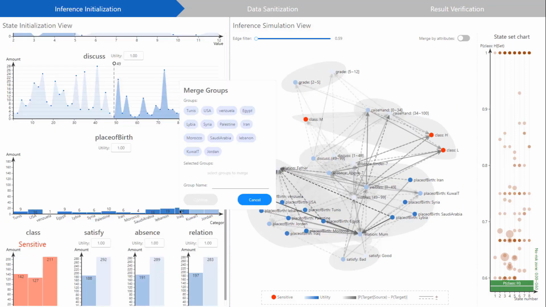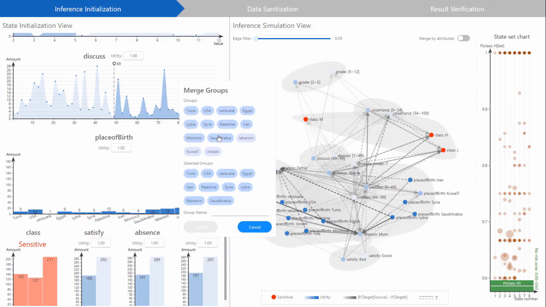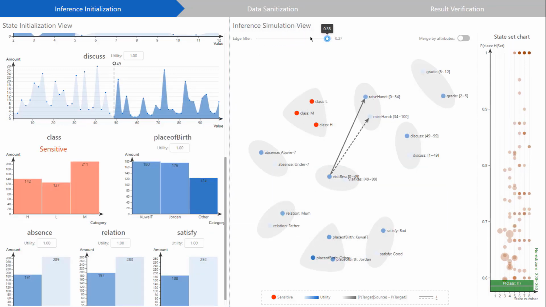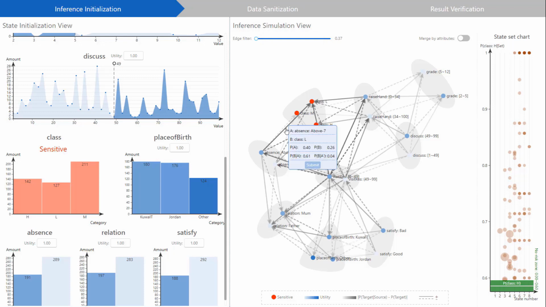and merge 12 categories with less than 25 samples into a data point called Other for the place of birth attribute. Edges in the inference graph can be filtered. We click on an edge to check probability details. Users can modify the inference graph by editing these probabilities.